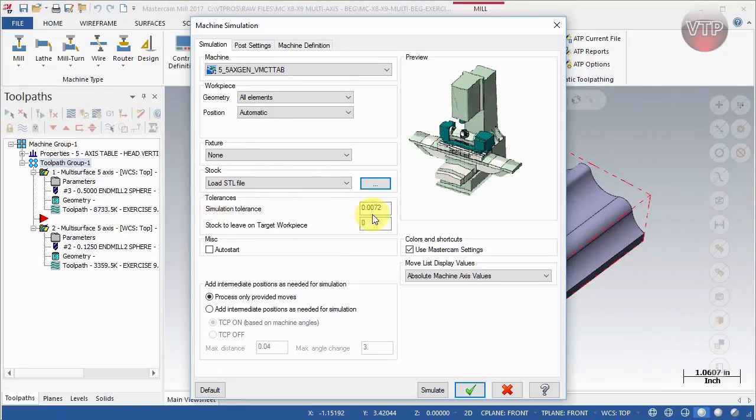So tolerance, we're gonna keep it the same. And stock to leave on target workpiece, we're gonna keep it at 0. Miscellaneous over here allows you to auto start as soon as you set that up and you run the simulation, it automatically starts machining your part if you have this selected. We're going to keep it not selected. Over here at the bottom, add intermediate positions as needed for simulation. We're going to keep it at process only provided moves. Okay? And for colors and shortcut, we're going to use Mastercam settings and move list display values.